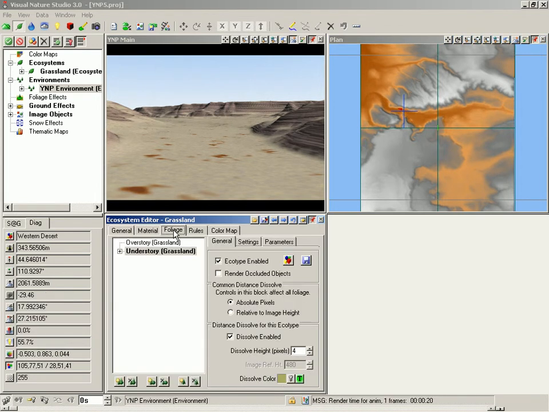The Foliage page shows the grassland ecotype properties. The ecotype has foliage objects that will slow rendering, so select the understory ecotype and disable it. Go back to the Rules page.